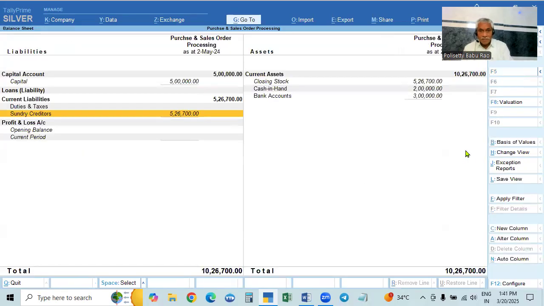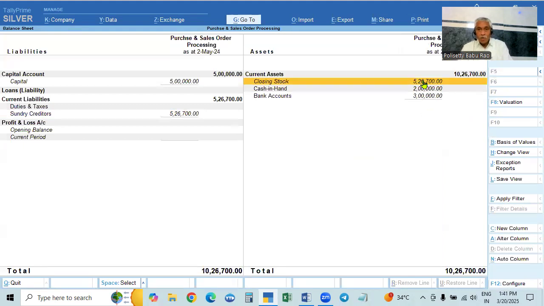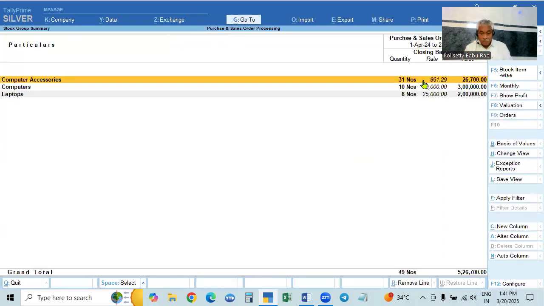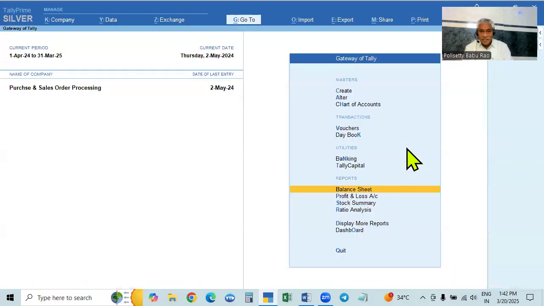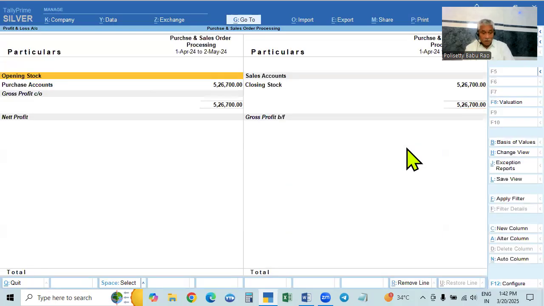Okay. And on the other side, see here, the goods we received are showing as closing stock. This is the goods, because groups you have given. If you click here, each group, what are the items, different items, what are the amounts received? 16, 15, 10, 8. So 10 is completely received, others are reduced. Okay. This is the profit and loss account. Then you can go to the profit and loss account.